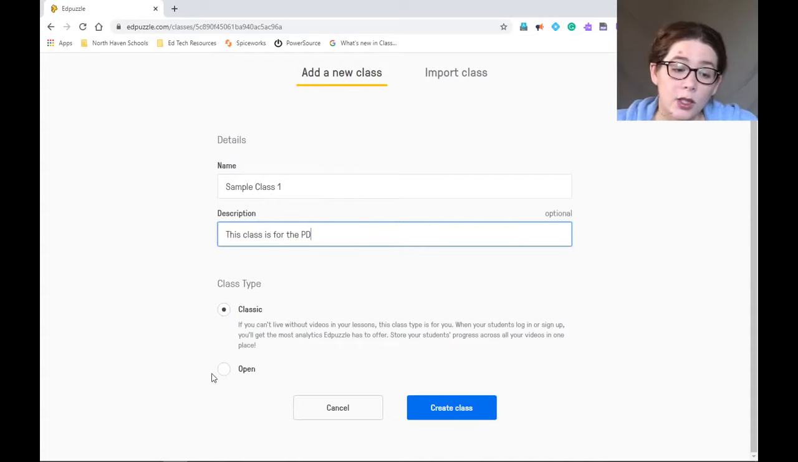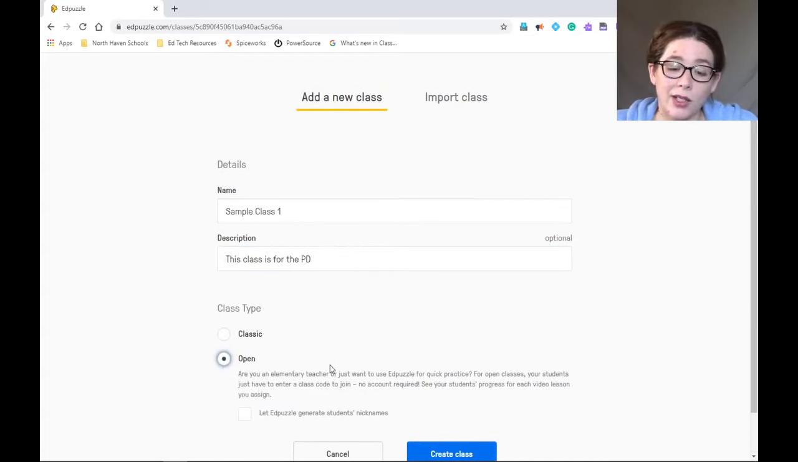But if for some reason you want something a little less formal and you're just going to use it occasionally, you can use Open. And for that, you would give the students a code every time you wanted them to access the video. They don't have to create an account, they just put in a nickname, kind of similar to how they would do with Kahoot.